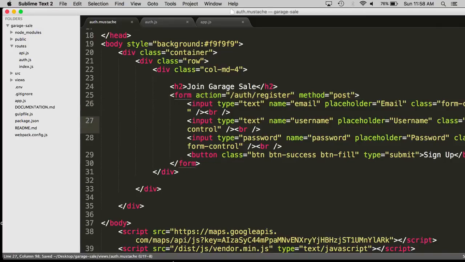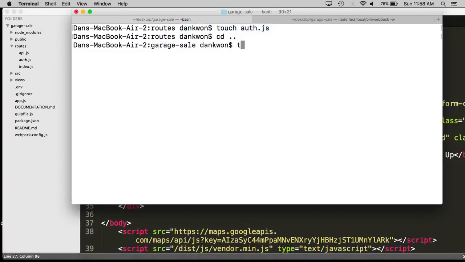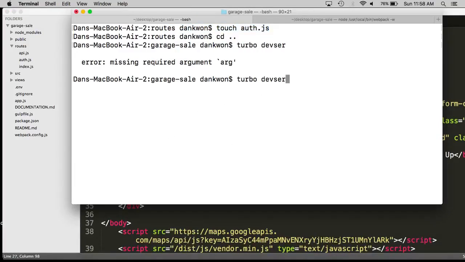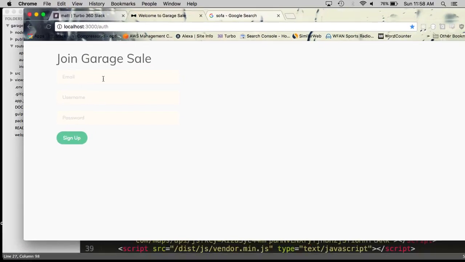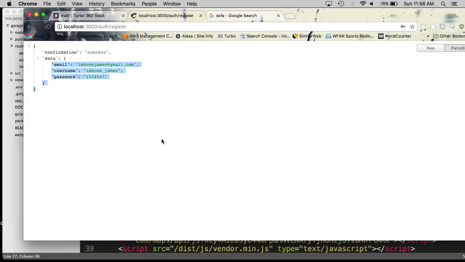So if we go back here and run the dev server, except spell it right, dev server, head over to the auth page this time and fill out some fake data. So LeBron James at gmail.com. LeBron James. And there it is. That's the route that we just set up to receive data. And as I said earlier, it's just bouncing the data right back to us. So we've confirmed that the data is being successfully captured.